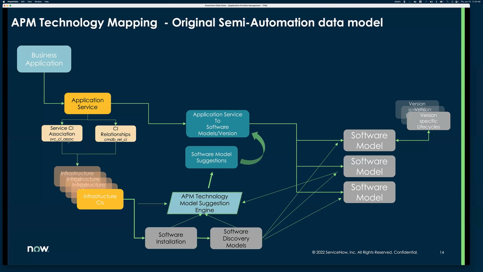So the original semi-automated data model is very much similar. Here's your application service. There's that CI association table, but also we use CI relationships. So we would go down either path depending upon certain contexts. If your application service, just to be specific about it, is a mapped application service, TPM discovery is going to use this table, service CI association. If it is not mapped, if it's calculated, if it's anything else, it's going to use the CI relationships table. That's just the way it was designed and the way it worked.